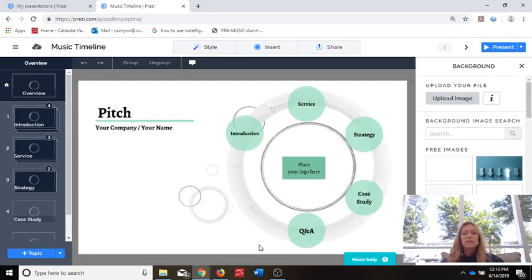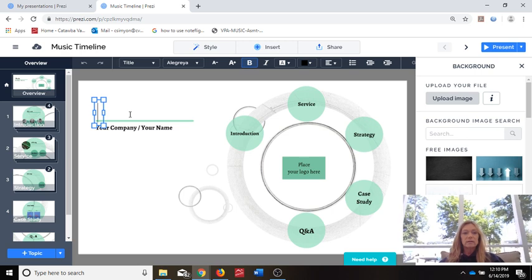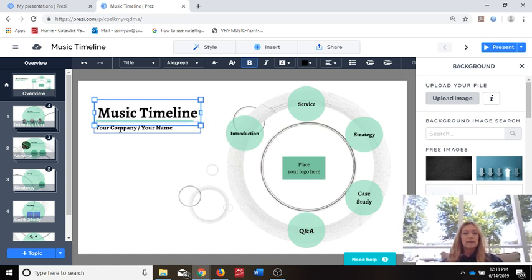Okay. Now let me just give you a quick rundown of the things on the screen. Let's do it by actually starting our Prezi. So you can change this, of course, and add in the information you need. We're going to go over here to pitch, click on it. We're going to, of course, delete pitch and write music timeline. There we go. And then go to the next one.